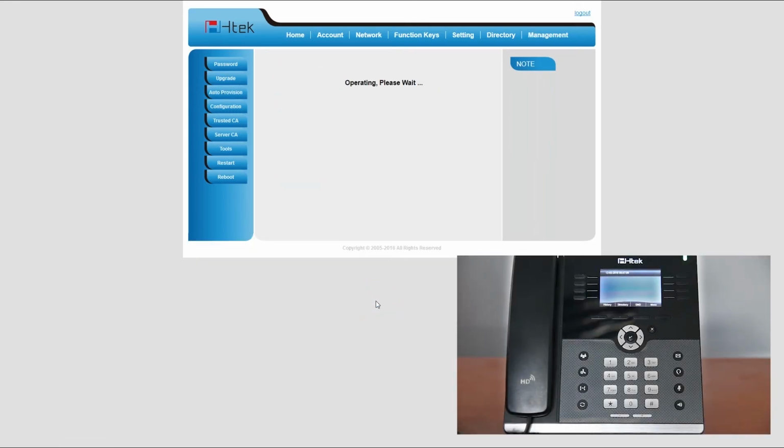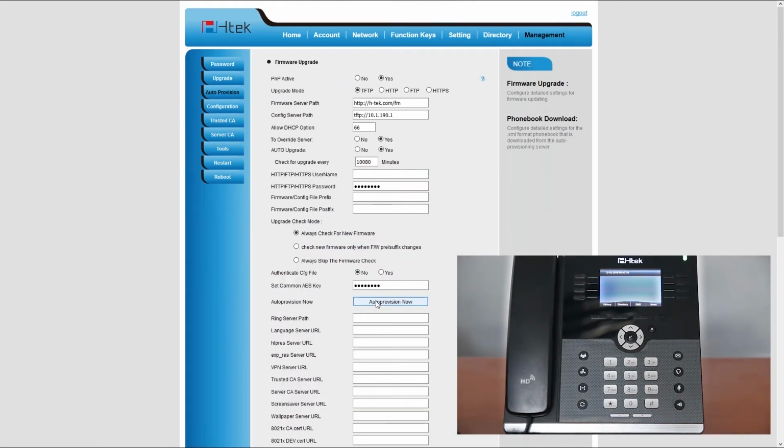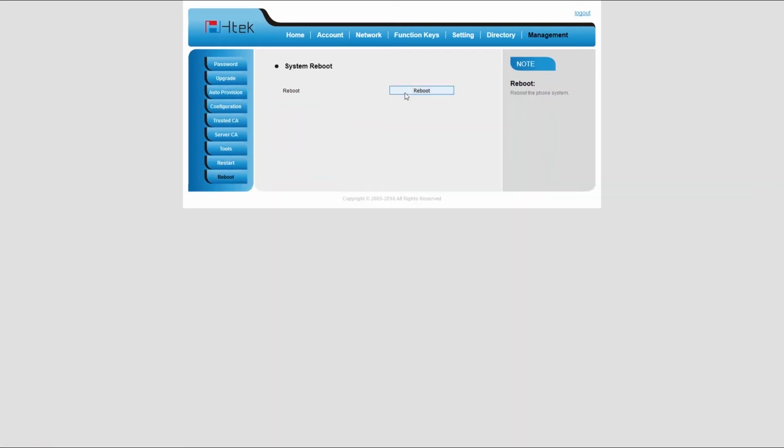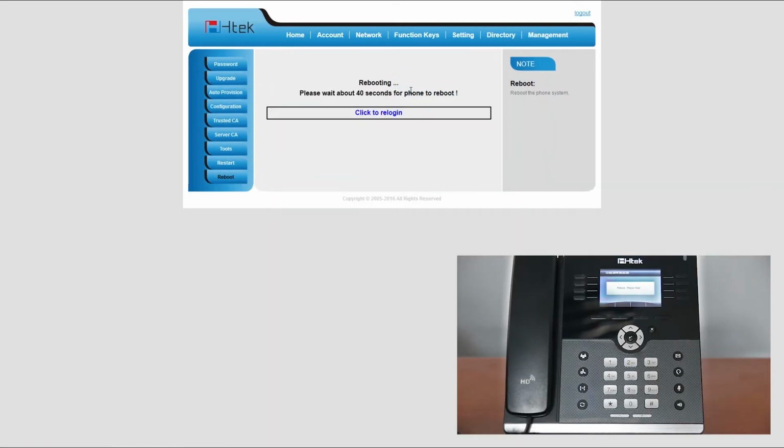Once you have successfully finished auto-provisioning process, you will need to reboot your phone. Navigate to Reboot menu and click on the Reboot button. If you have done everything correctly, your phone will restart and once it's finished rebooting, you should have successfully registered your phone to PBXware.